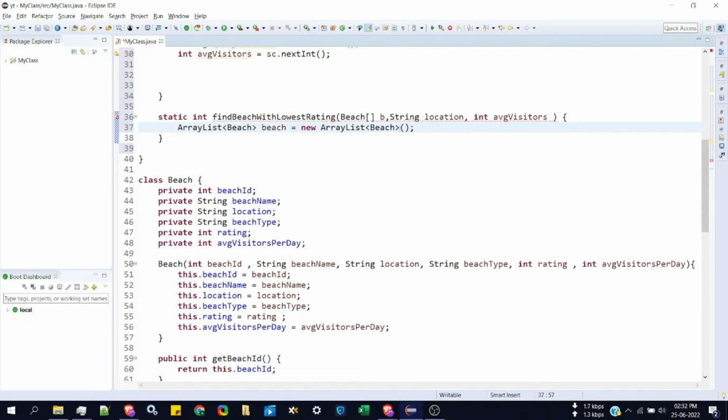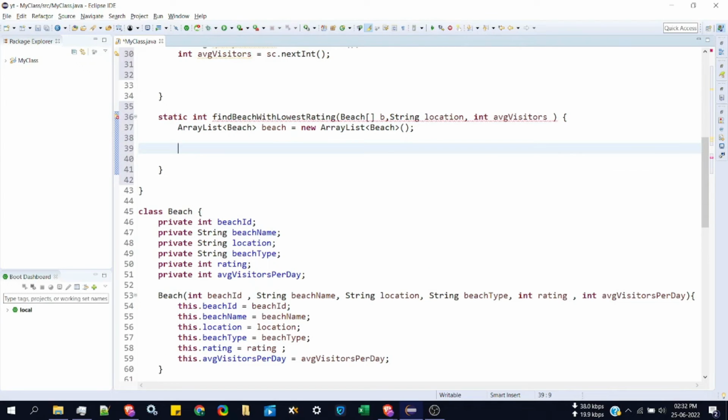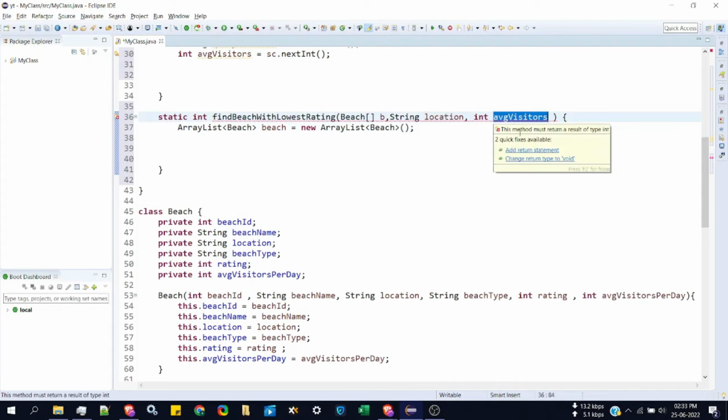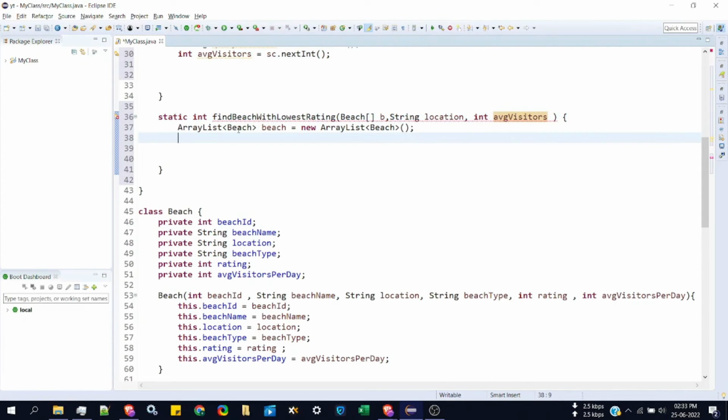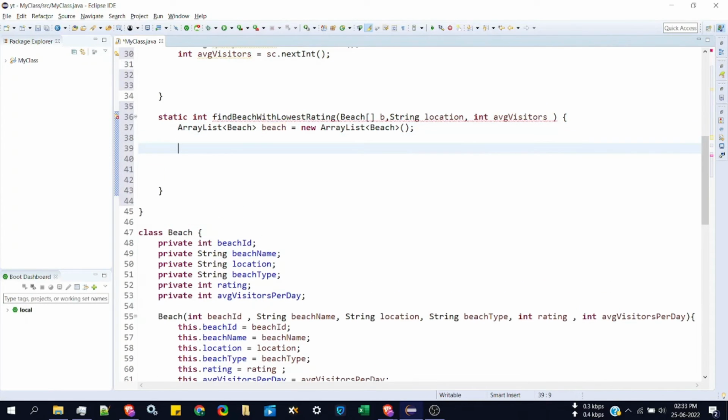These parentheses are important. So the next step is we will iterate through the beach array which we received. If the beach object has the location same as the location which we are receiving in the second parameter, and if that beach object has the average visitors per day count greater than the count which we are receiving as the third parameter, then we will add that beach object to our array list. So first we'll do that.